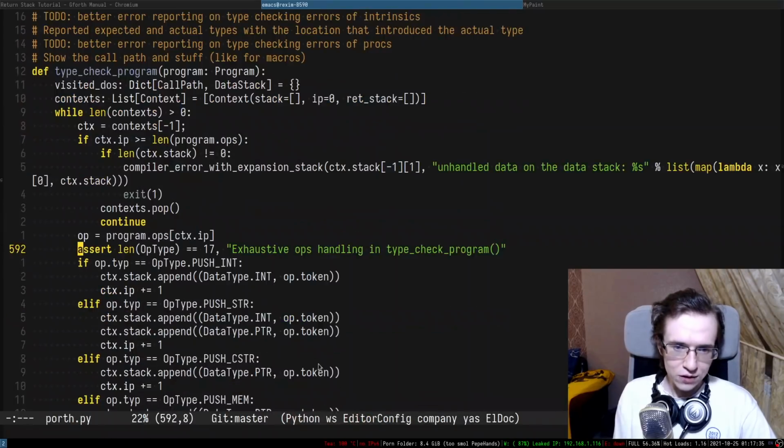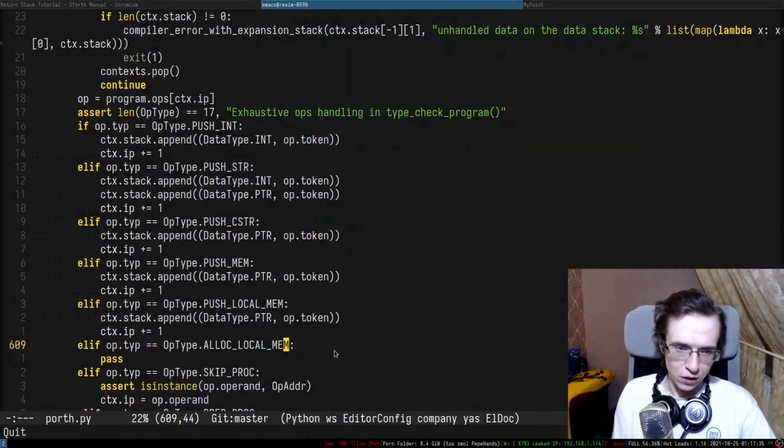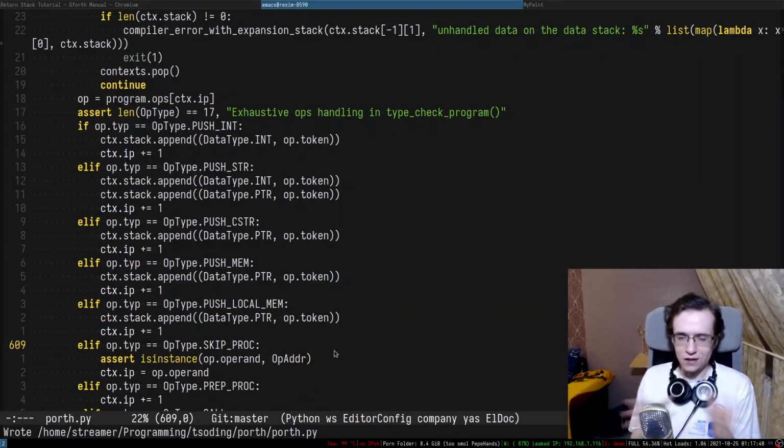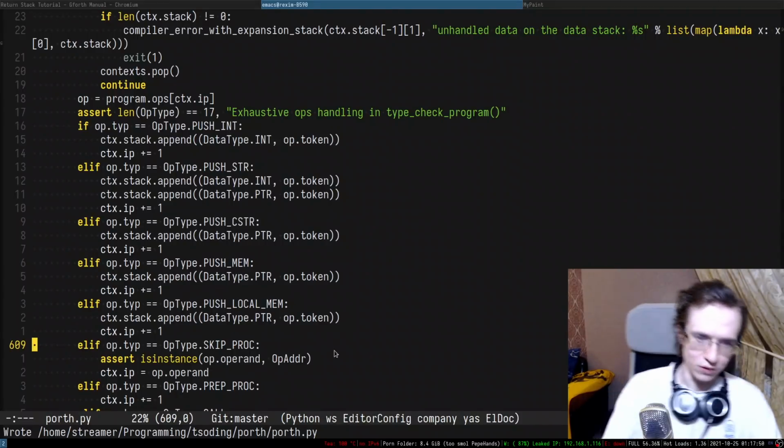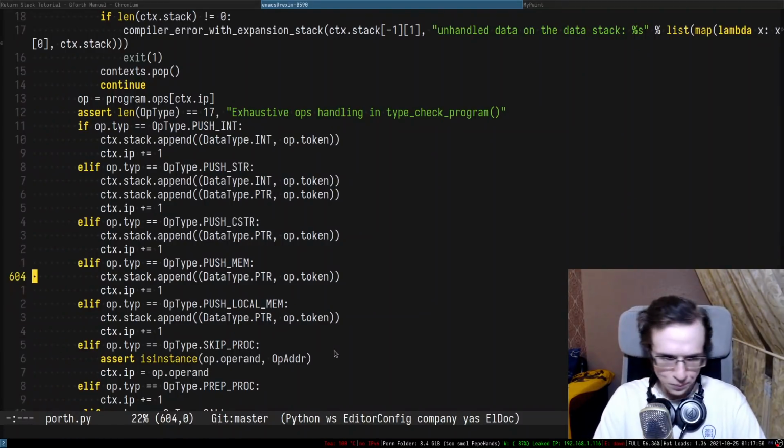So we have this thing. So alloc, we don't even need that. Everything starts to make sense, actually. I really like that. So we push local memory, and it's just going to be offset from the RSP and stuff like that. I love that, actually.